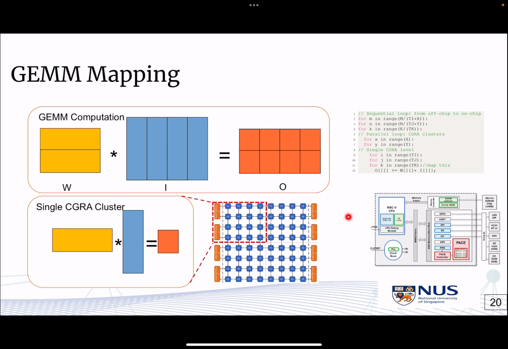This is just one tile configuration that we have manually written. There could be many other tiling configurations that can be applied onto the GMM computation.